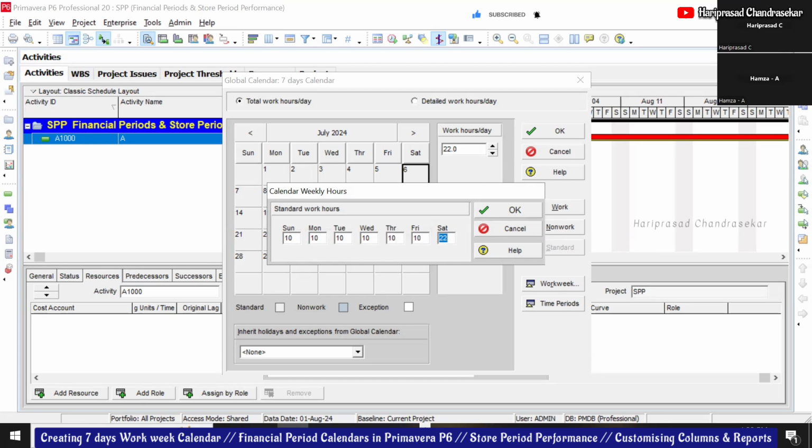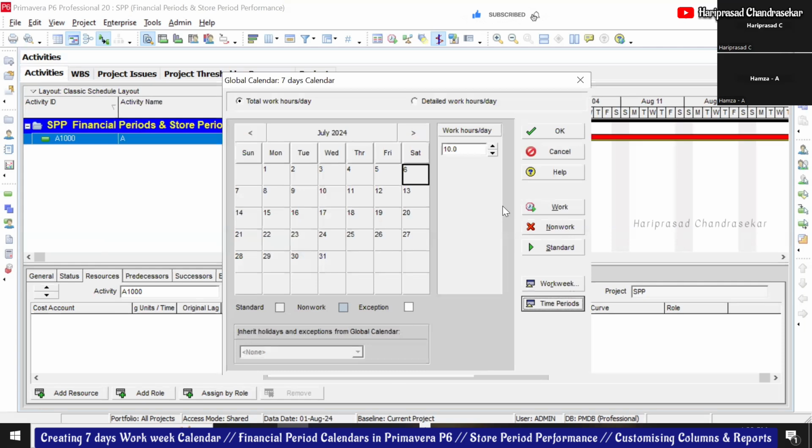Resource leveling and resource curves and all we have seen, I guess. Yeah, we've seen. I remember those. So this one 70, so this is enough. Click OK. Then click OK.